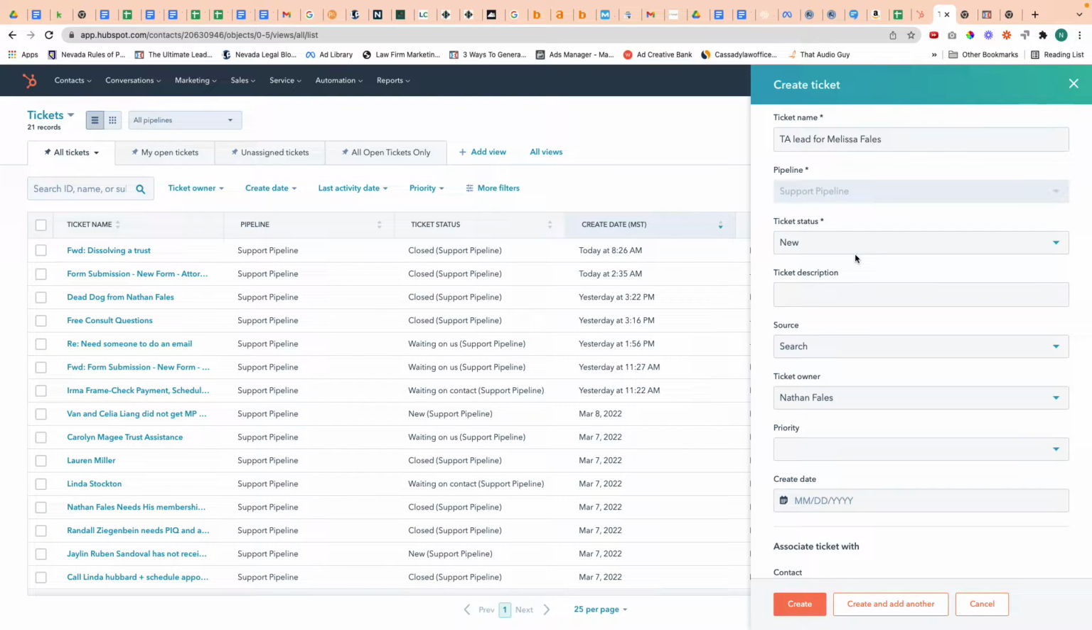But for instance, if I told her over the phone that she needs to get us, say, a death certificate before we can proceed, but she wants to retain our services, maybe I'll say waiting on contact. And then in the description, I'll note all of that. So a lot of times it's sufficient to just put your Infusion notes here, but not always.